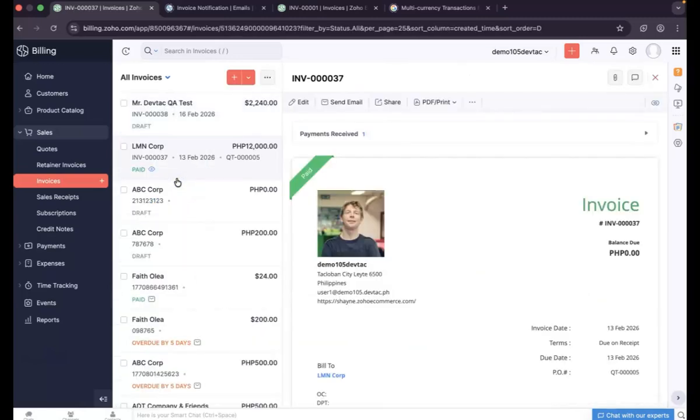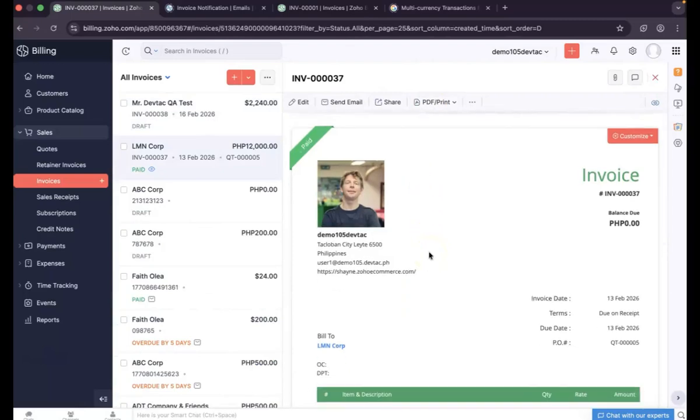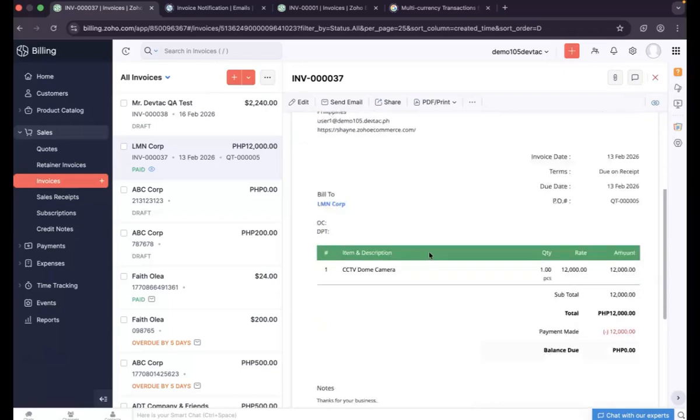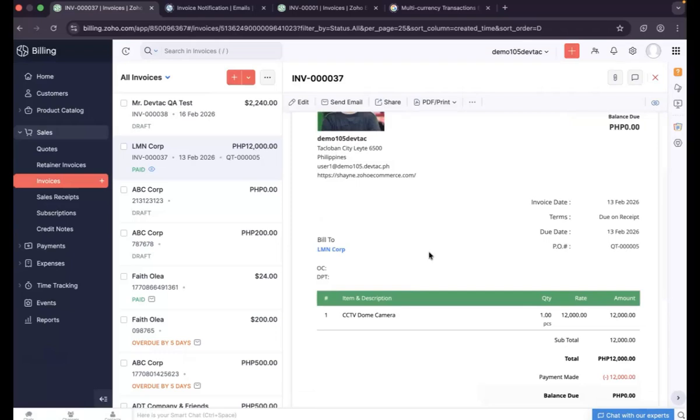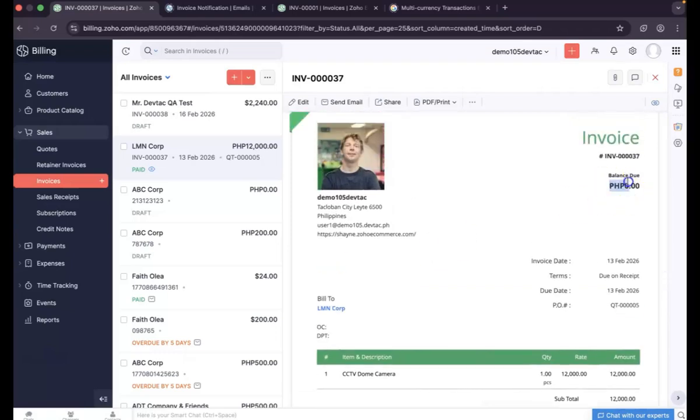Given that we access one of the customers, for example, the person associated to this invoice, their base currency by default is not being modified, so therefore they will be using the base currency that was set up in your organization. Therefore, it will show PHP here.